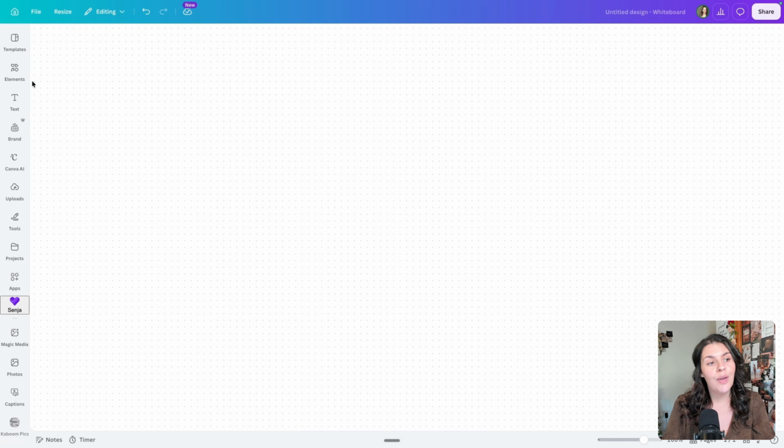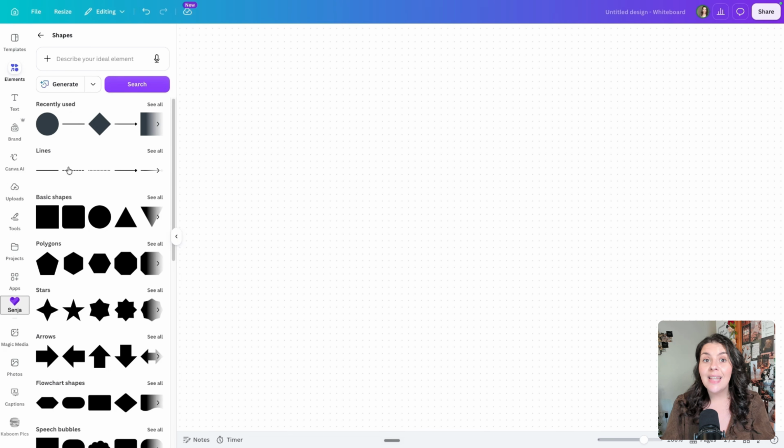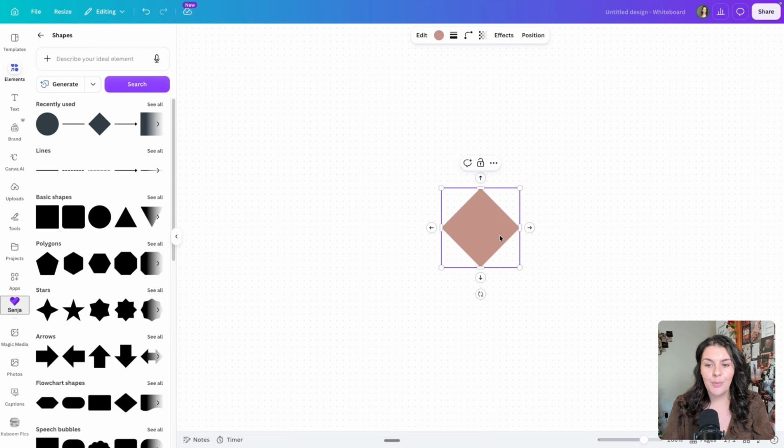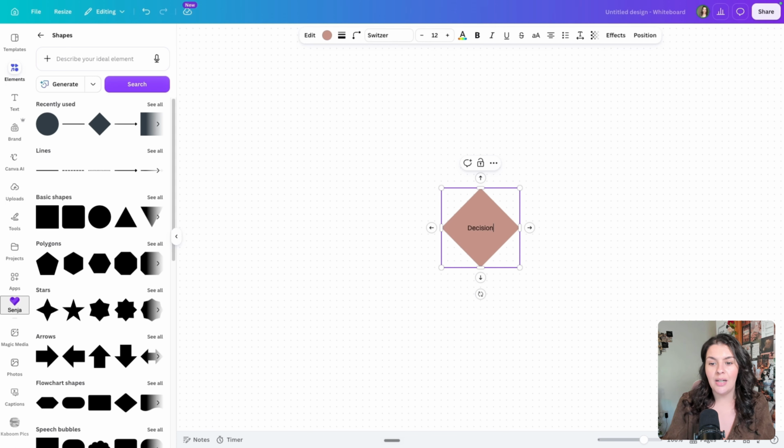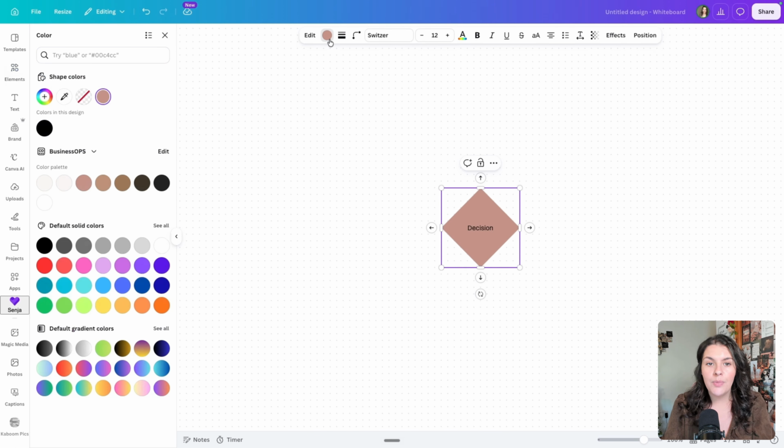We can come to elements and we can select the shapes that we'll be working with. So if I just click on this diamond here for our decision making point, you'll notice that with Canva, all of the basic shapes allow you to type text in the middle. So I could call this decision here, and I can also come up to the color and I could change this to a color of my preference. Can also adjust the height here.